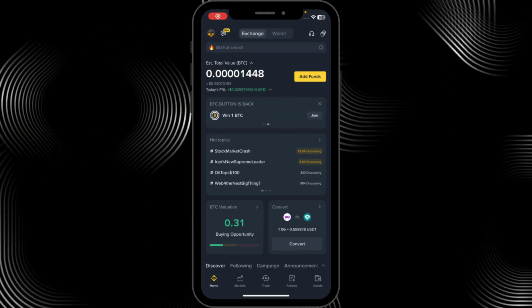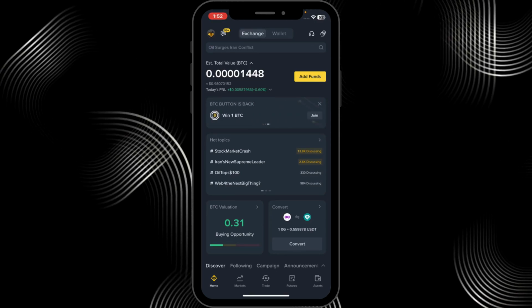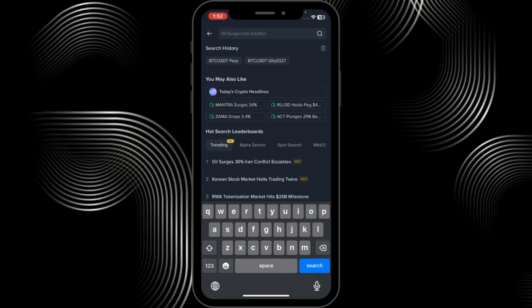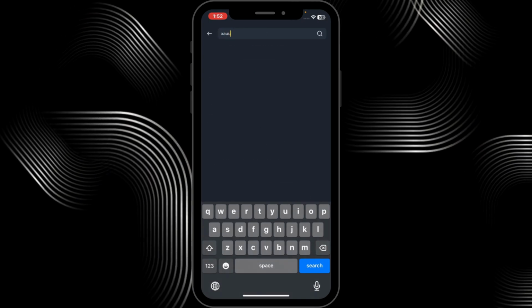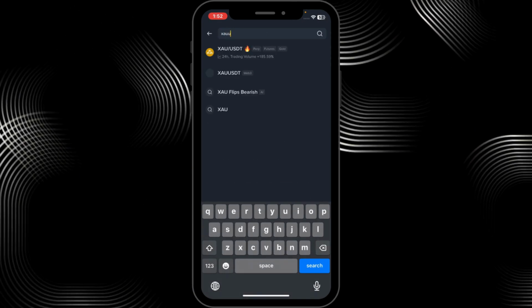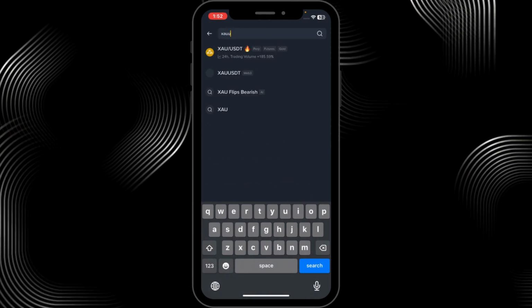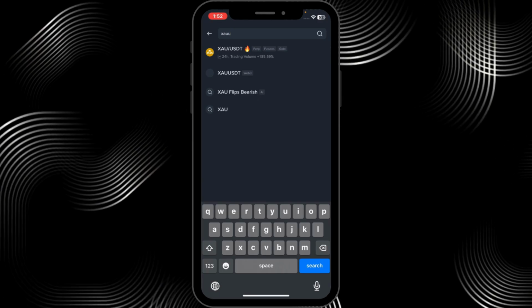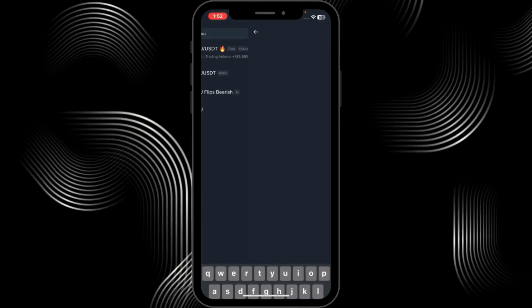We're going to guide you through how to trade gold futures on Binance. So first of all, what you need to do, go ahead and search for XAUUSDT, right? You're going to see Perp Futures Gold. This is the virtual gold price, okay?